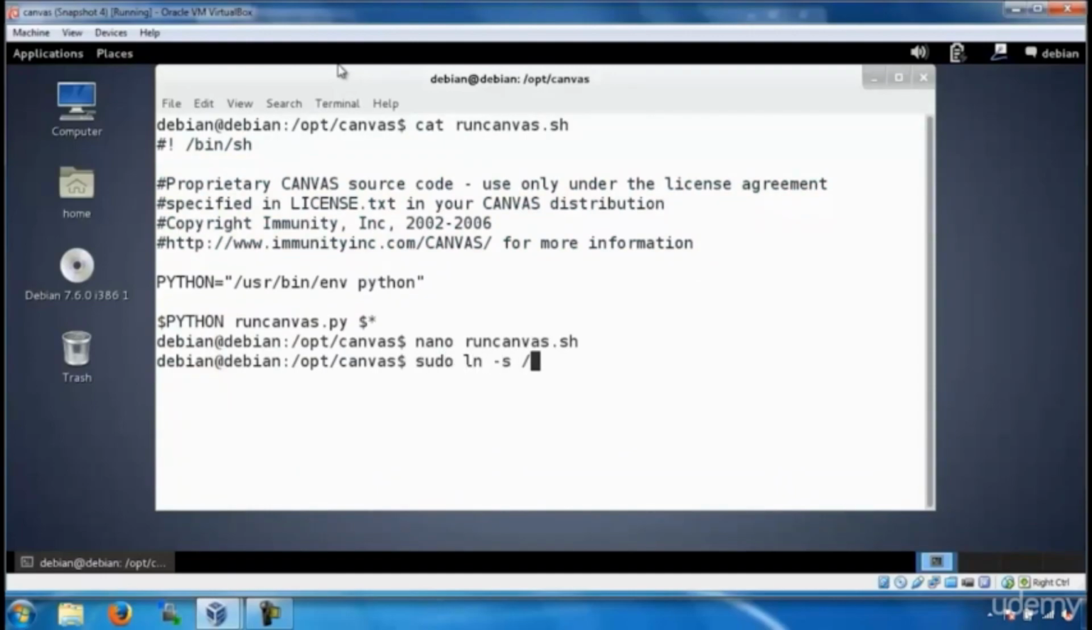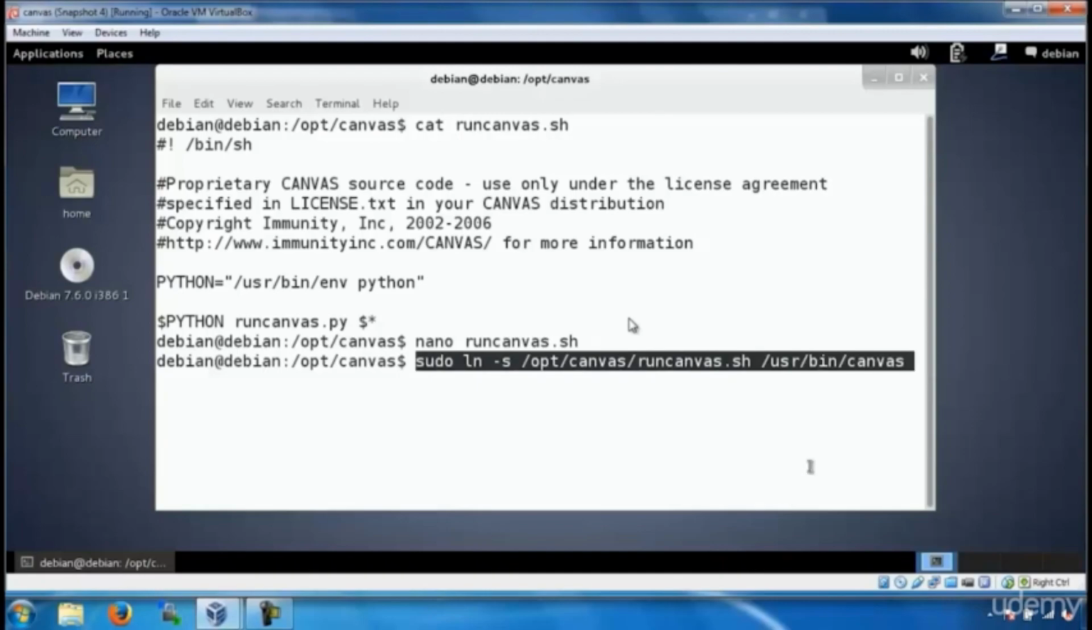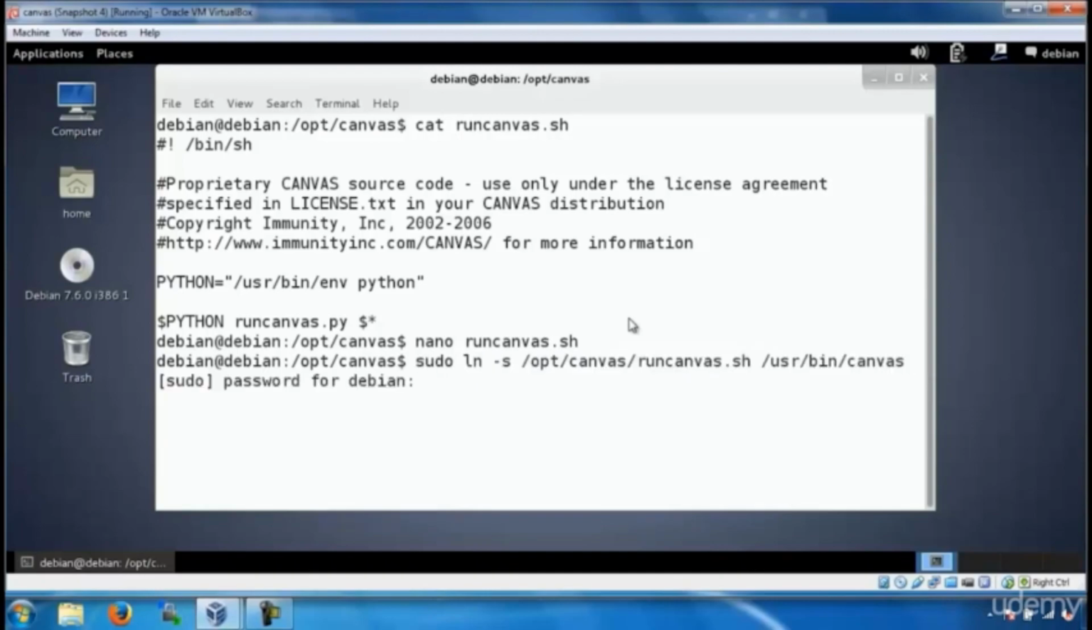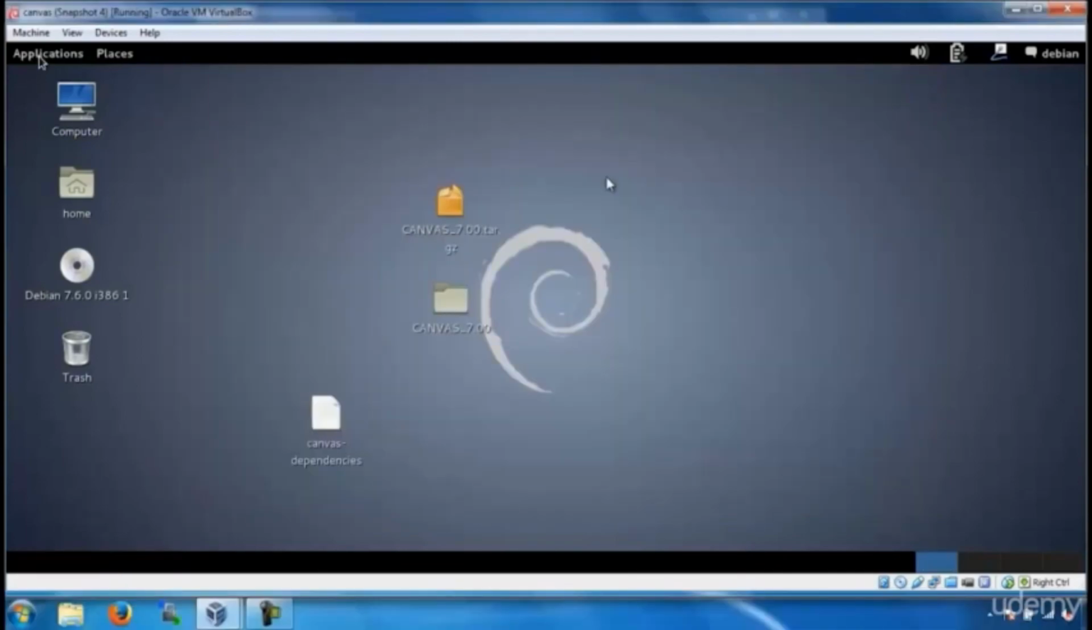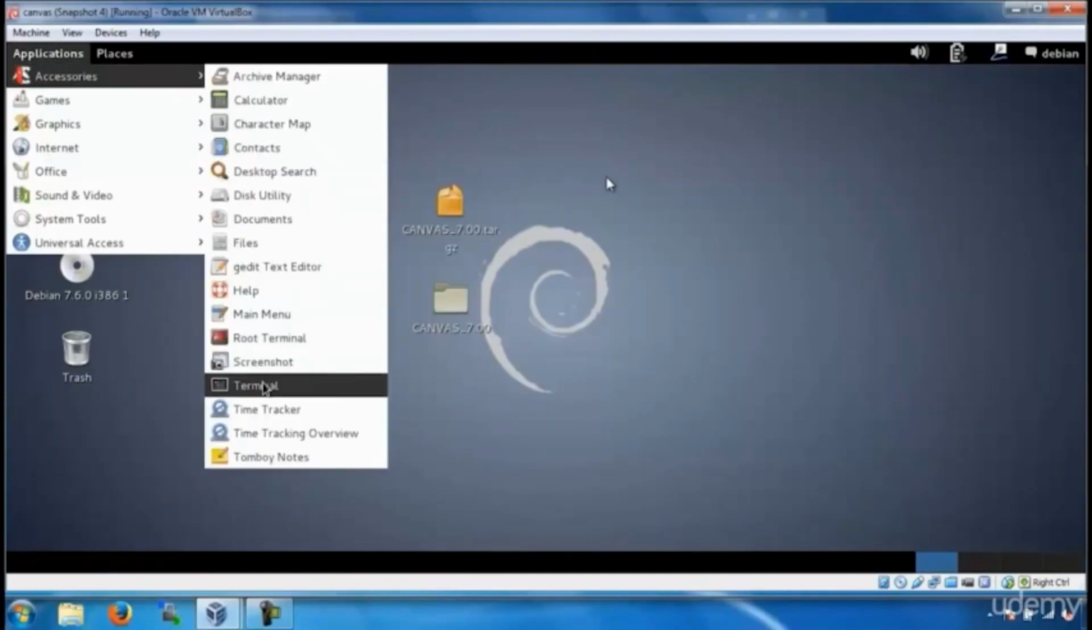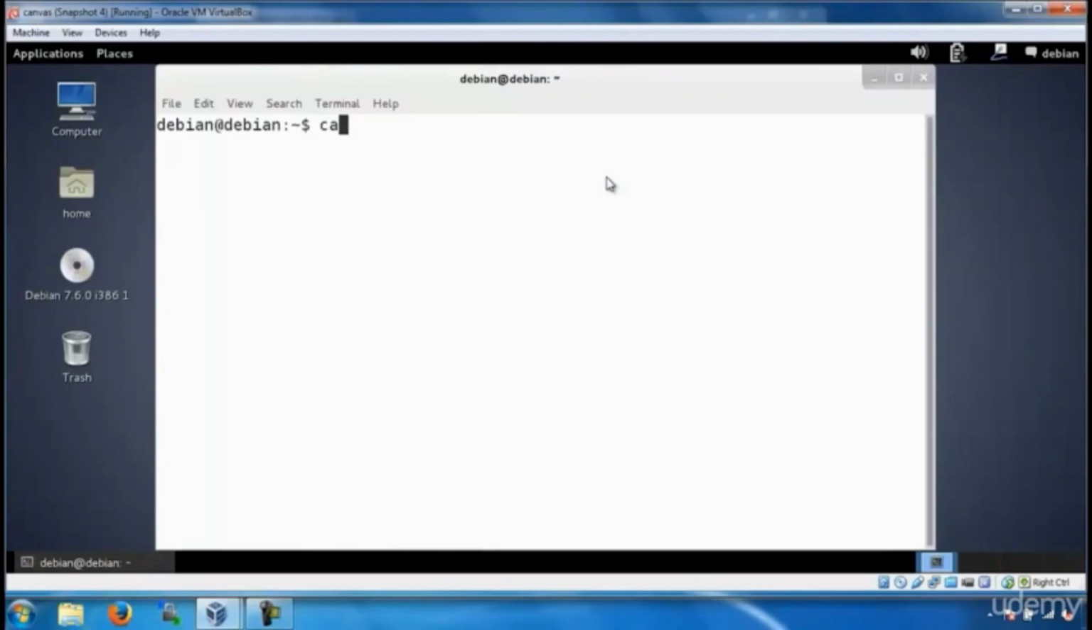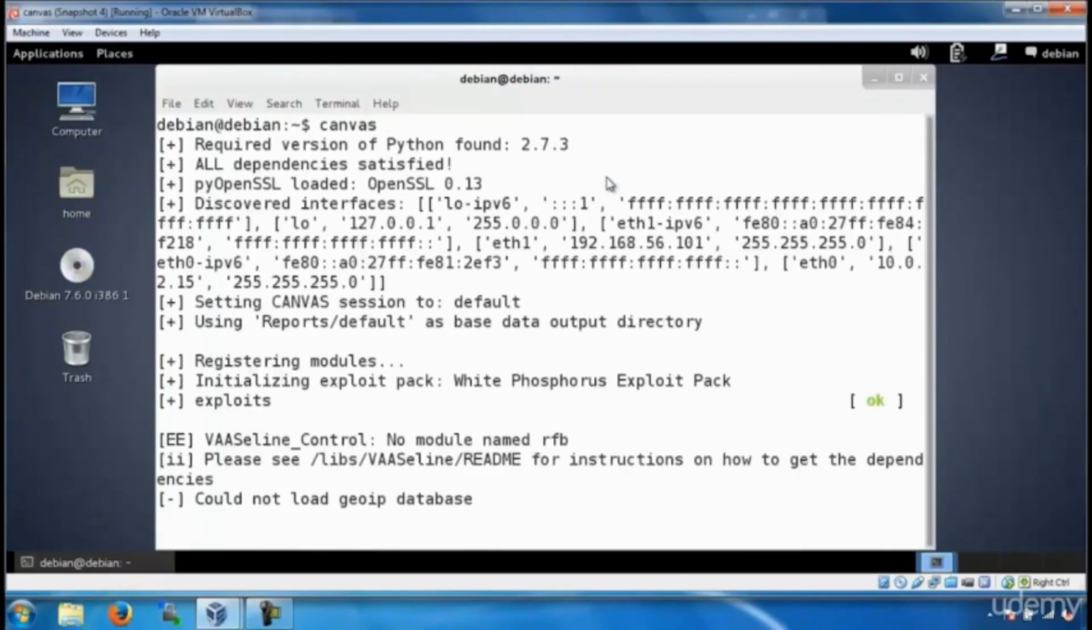So now let's give sudo space ln space -s /opt/canvas/run canvas.sh space /usr/bin/canvas. So now this will make Canvas in such a way that you can run Canvas from any location in this computer. So let's hit enter and give the password. So now you can go to terminal and you can simply type canvas and Canvas will start.